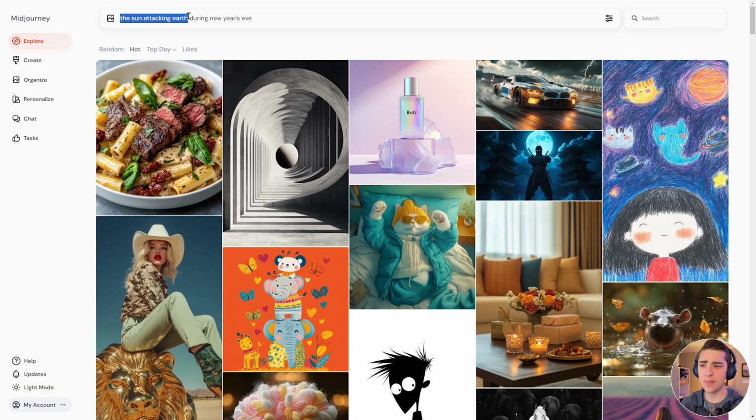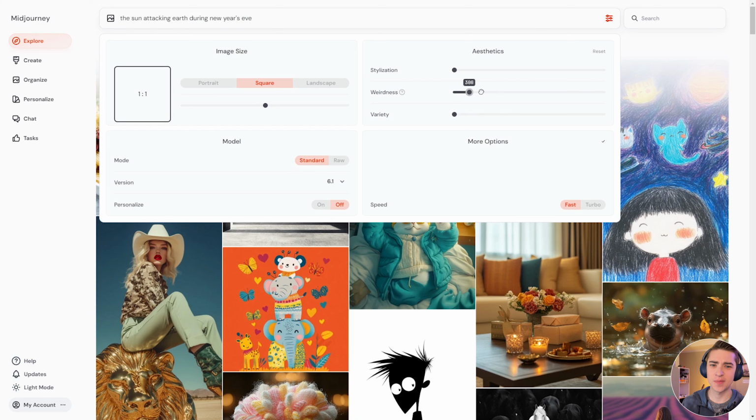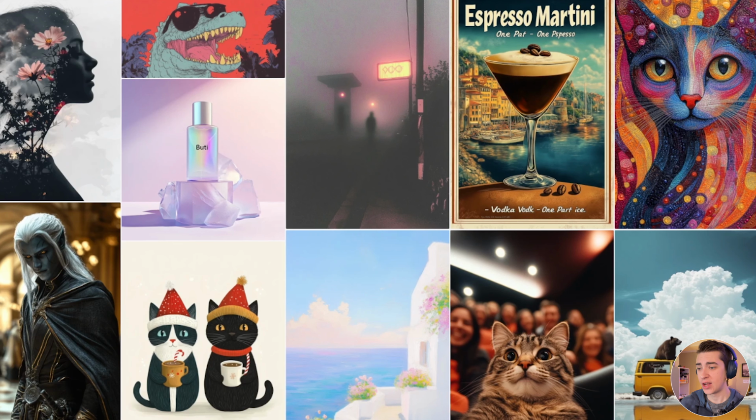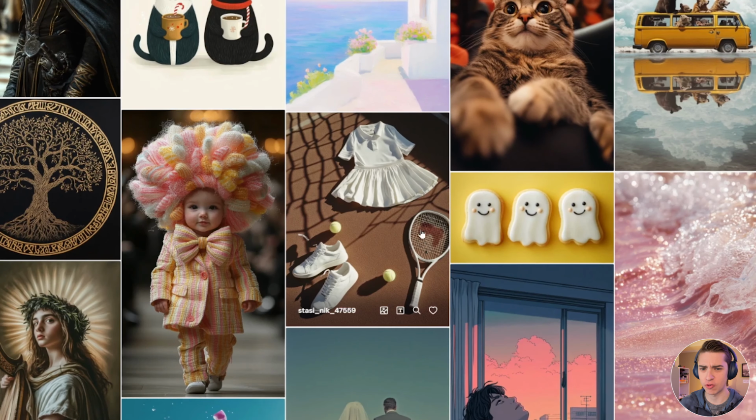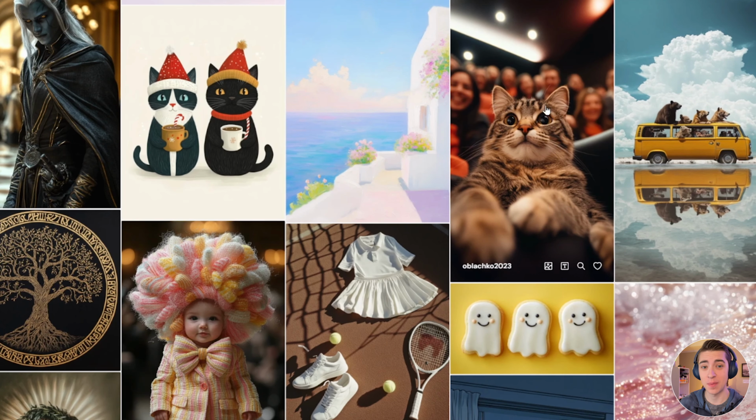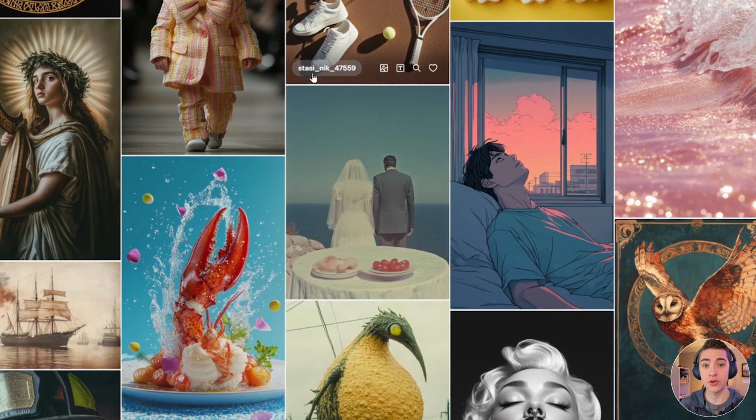So from the moment I type in a prompt like the sun attacking Earth during New Year's Eve, and just by hitting submit there, it's already going to go to work for us. Just from the explore page here for the top things that have been created today, we can see some of the really interesting pictures that have been created. Look at that cat. If you didn't know any better, you would think that that wasn't an AI image. That was just a really adorable looking cat. But all the images here that you're seeing are all created by Midjourney.